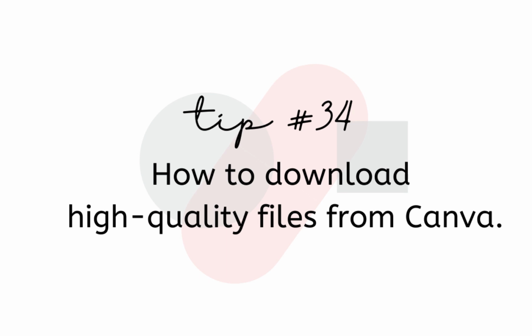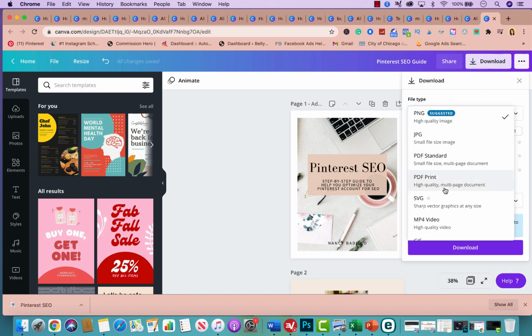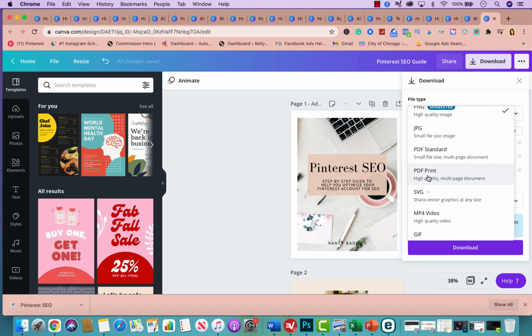Tip number 34 is how to download high quality files from Canva. Unfortunately with Canva, JPEG and PNG files are not necessarily high quality when it comes to printing and making sure that they're 300 dots per inch. However, if you want to make sure that your file is saved at 300 dots per inch, all you need to do is download the file as a PDF print, and that will ensure that your file is high quality.